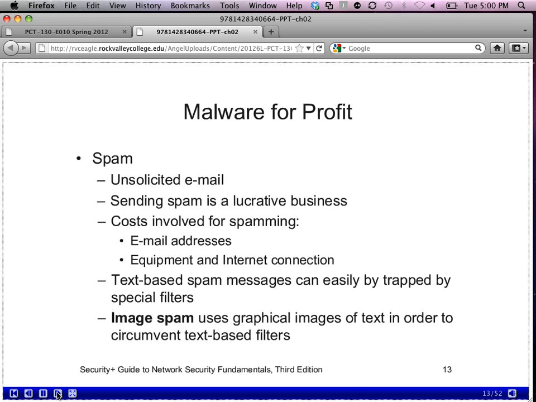Text-based spam messages can easily be trapped by special filters. Image spam is a new one the last couple of years that uses graphical images instead of text to bypass text filter-based spam filtering, to where you get an image in your inbox recommending the newest drug that's out, and to buy it in Canada, possibly a Canada pharmacy. That's an example. It's a big one. And so it bypasses the text filters because it's a graphic image.